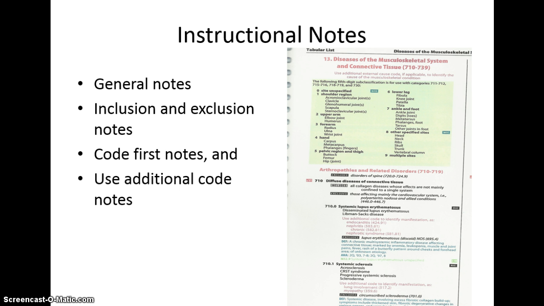First, we'll review the general notes. Most appear in the tabular list of diseases, and they are used to provide general information on the usage of codes within a specific section, or may provide information regarding fifth digits that may be applicable or used within a certain area. General notes also are used in the alphabetical index for diseases and procedures, and are usually enclosed in boxes and printed in italic type.